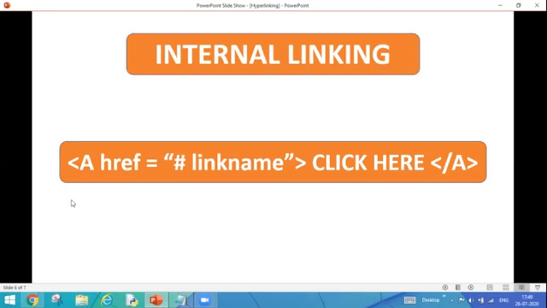As I have shown you in my previous video also, internal linking is to jump onto a section of the same web page. That means we divide our web page into different sections and we create links for those sections so that we need not scroll down or up again and again, but directly after clicking on a particular text, we can jump over there. So I can show you again.